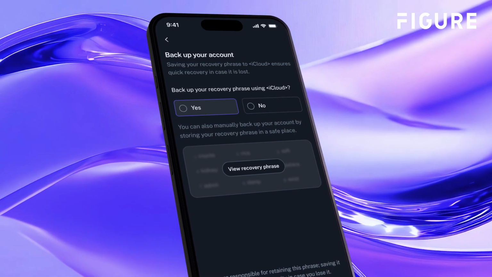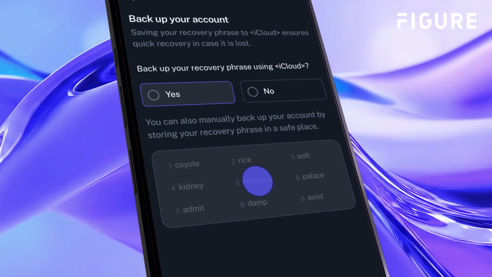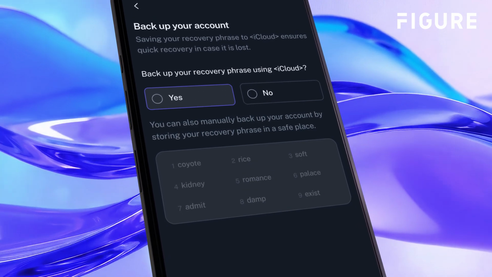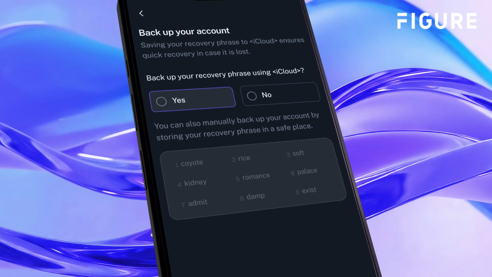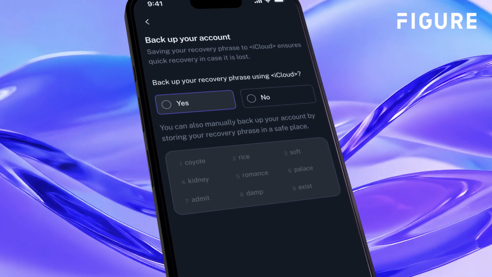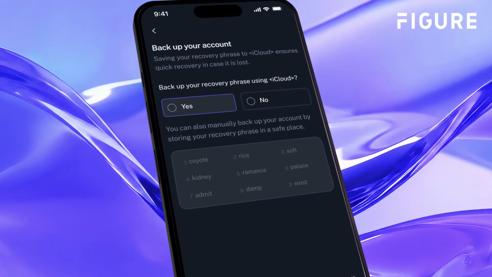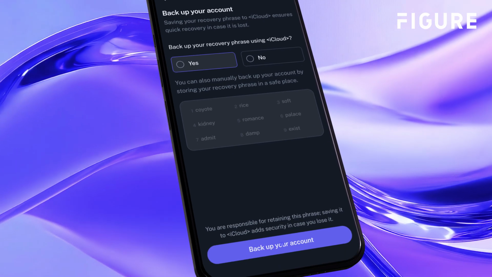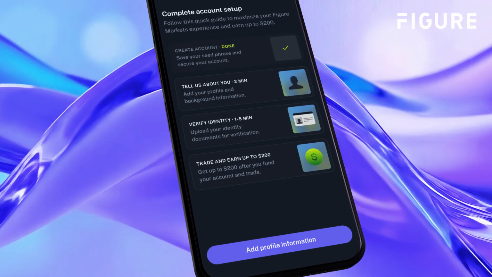To see the recovery phrase, click View Recovery Phrase over the blurred image. From here, you can copy it to your store. Remember, never share your recovery phrase with anyone else, as this could compromise your account. Once you've completed this step and you're certain that your recovery phrase is safe, click the Back Up Your Account button at the bottom of the screen.